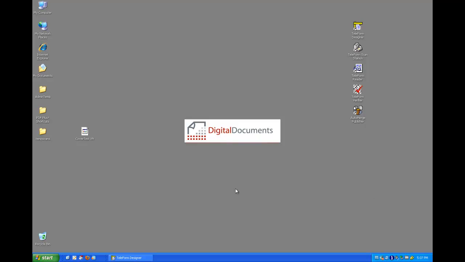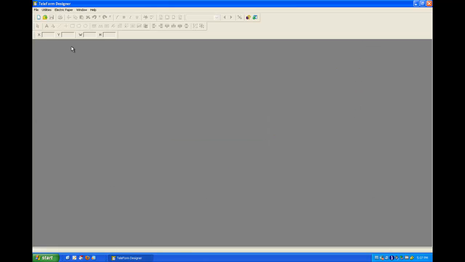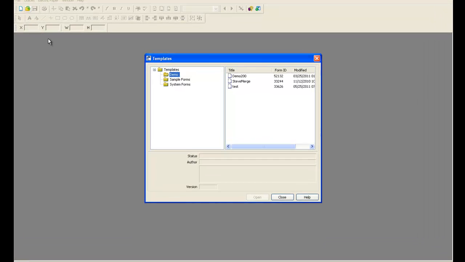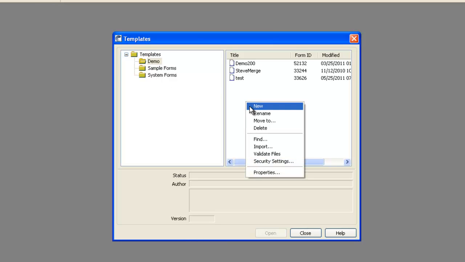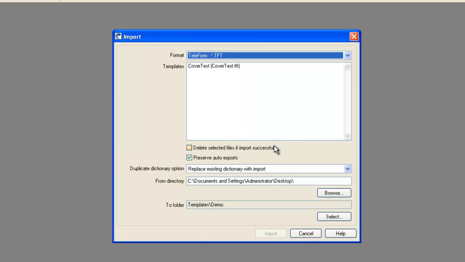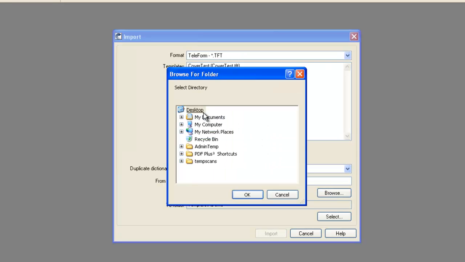And finally, to import a form into TeleForm, simply open Designer, go to your template library, choose the folder you would like to put it in, or create a new one. Right-click into the blank area, and you'll see the import in the menu. Click Import and browse to the location to where the file is.